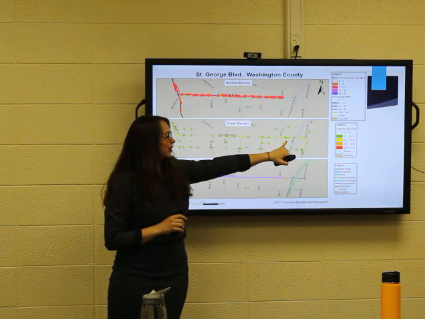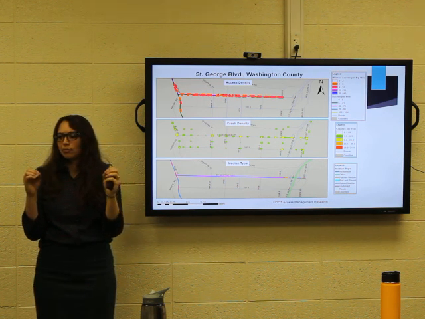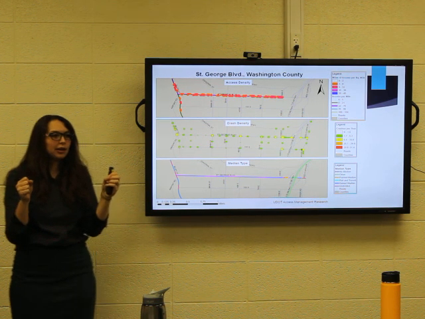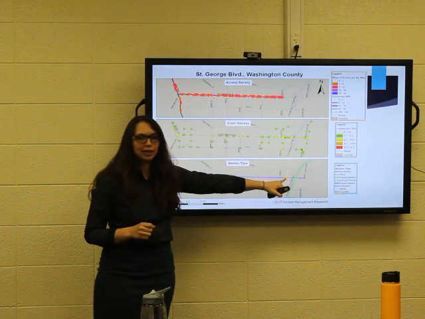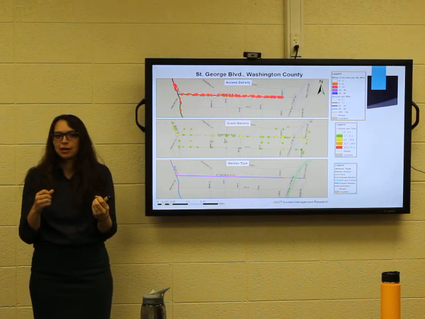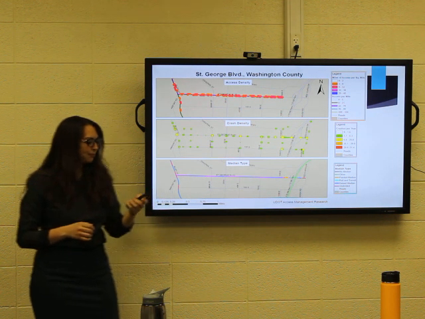But as you can see right here, the crashes are distributed between the intersections. And this can correlate to the median type at the bottom. It's not a raised median anymore, and so you see a wider spread of crashes.